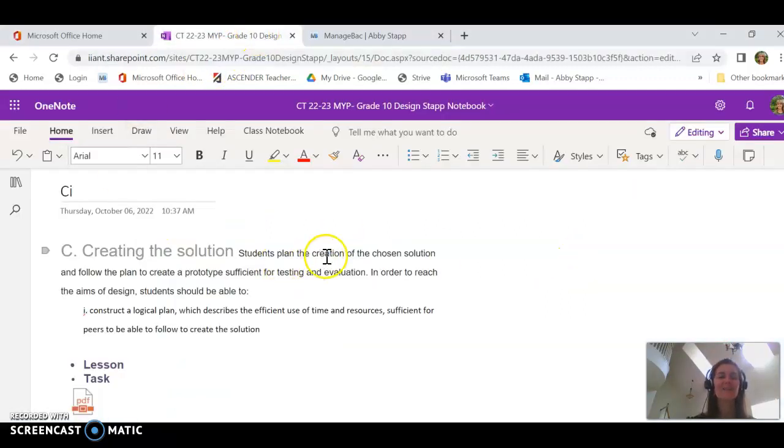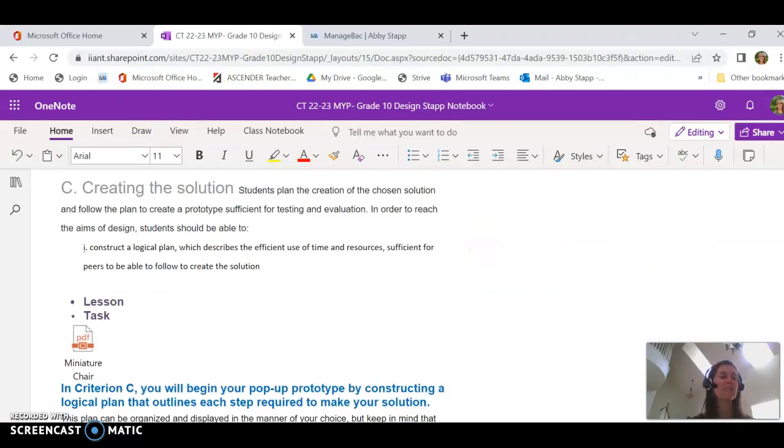All right, I'm going to go over the notes now that are in Notebook. As you can see, the strand requires that you construct a logical plan that describes the efficient use of time and resources sufficient enough for someone else to be able to create all the way to product solution.